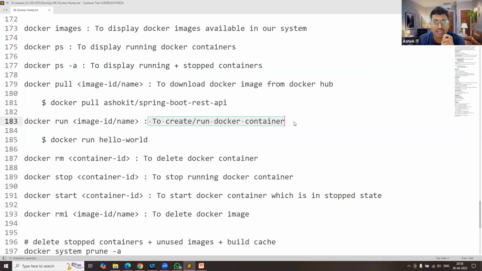Next one, Docker rm. What is Docker rm? That is used to delete the Docker container. Then Docker stop. What is Docker stop? Which is used to stop a running container. Docker start is used to start the container. Docker rmi is used to delete a Docker image.